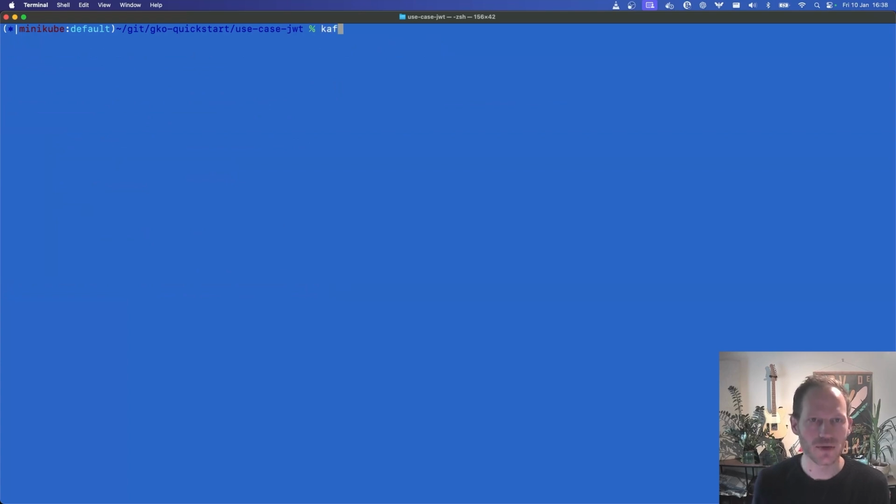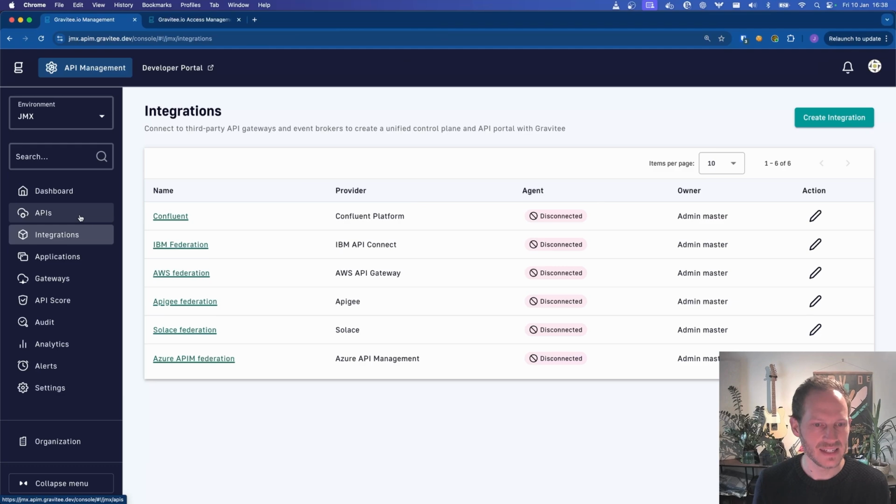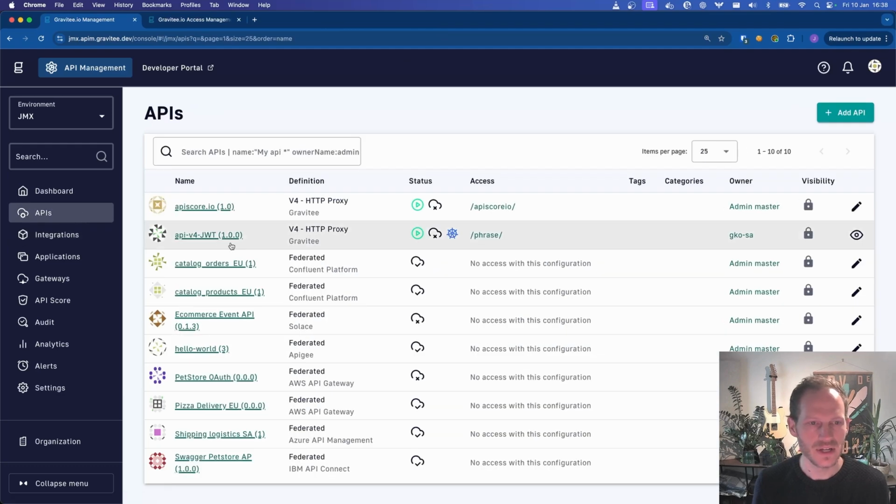Cool, so next I can create my API. So let's go ahead and create this API here called API v4 JWT. Now that I've performed this operation, the operator has reconciled the API, and if I head into my control plane, you'll see that I have this API v4 JWT API, which was created.